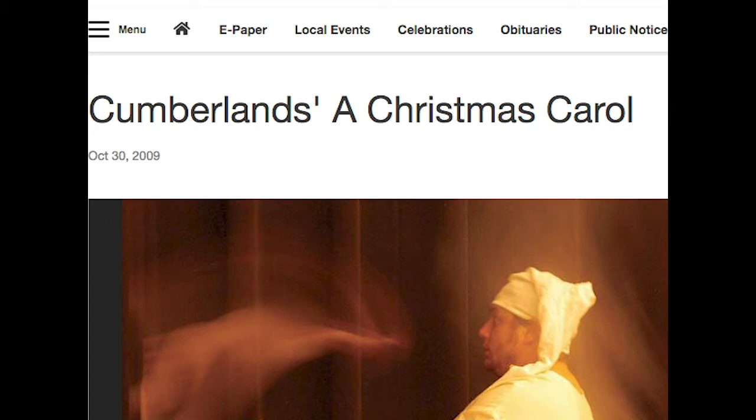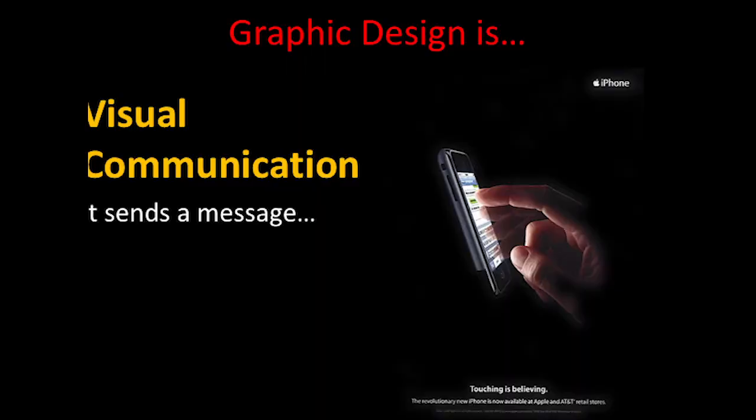That's really the work and the challenge of a graphic designer, because graphic design really is visual communication. More than anything else, graphic design is about sending a message. If we think of this advertisement, which is many years old now, back when Apple first released the iPhone, we have a magazine ad here. It says, "Touching is believing. The revolutionary new iPhone is now available." And it has someone's hand touching the screen and some branding for iPhone at the top right. That message is very clear.